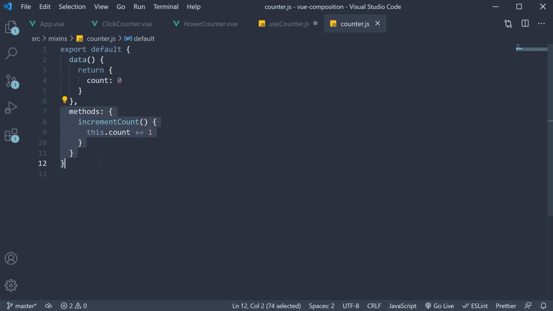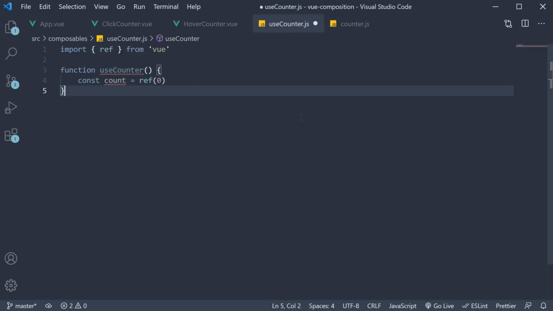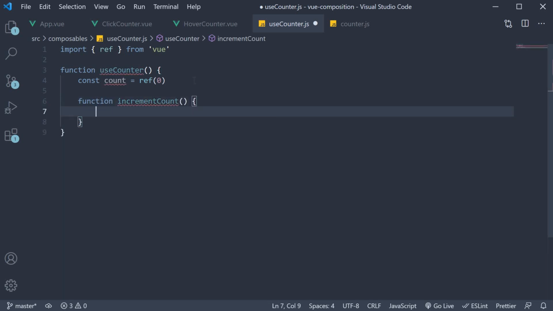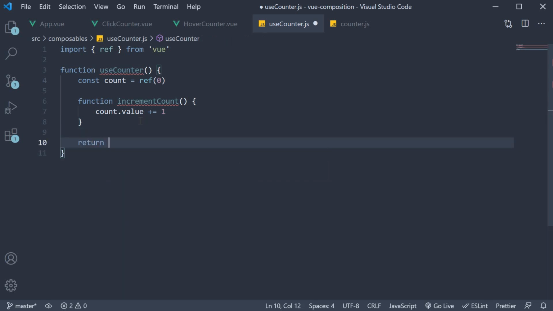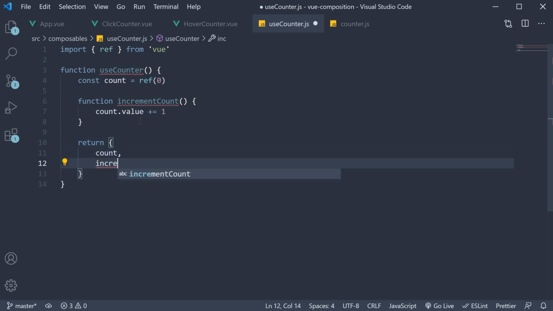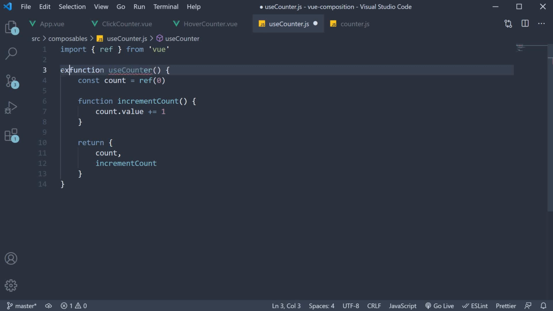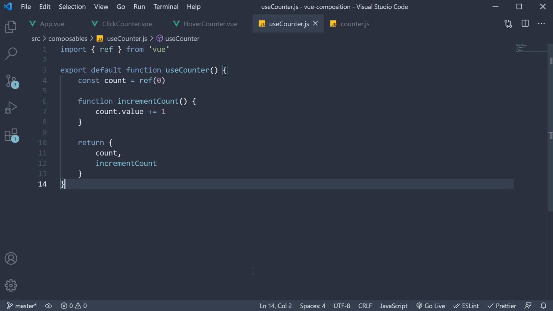Next, we need to replace this increment count method. With the composition API, a method is simply a function. So function incrementCount, and within the function, we increment count value by 1. So count.value plus equals 1. We of course need to be able to use the count reference and the incrementCount method in the component we call this function, for which we need to return them. So return count and incrementCount. Finally, export the function as the default export so as to use this function in other components.